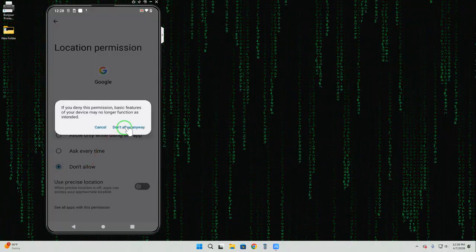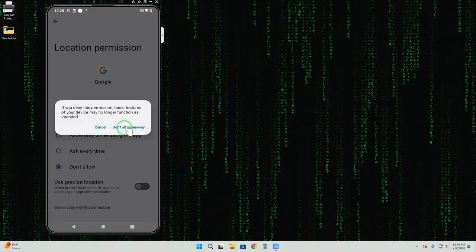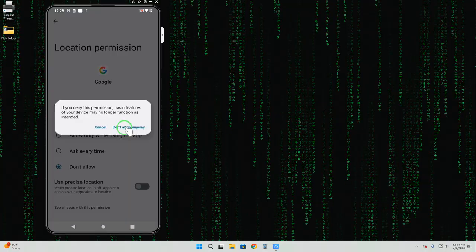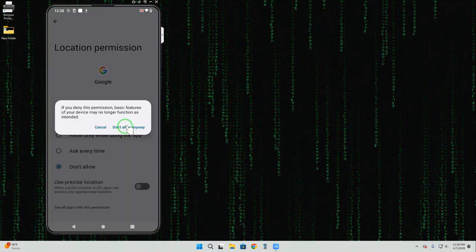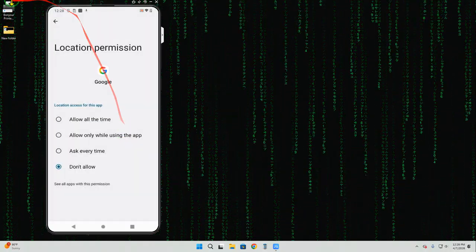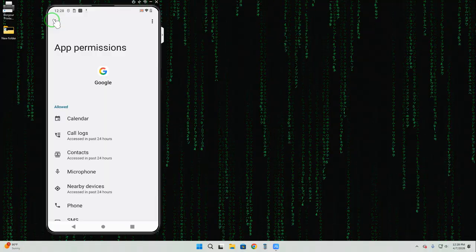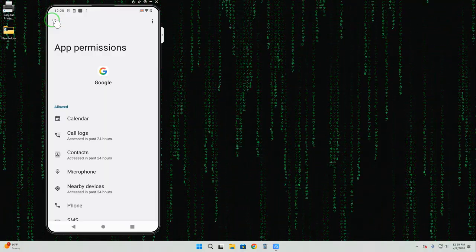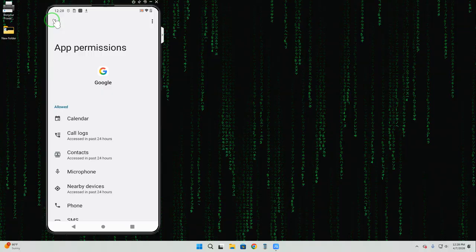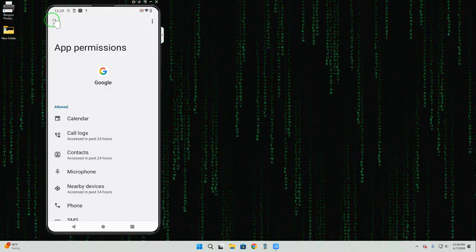If you don't allow it, it warns that if you deny this permission, the basic features of your device may no longer function as intended. For the sake of time, I'm doing it, guys. So we will just tap on it, not permanently. So take any smartphone, apply this strategy and see the result. And also, don't forget to like and share this content.